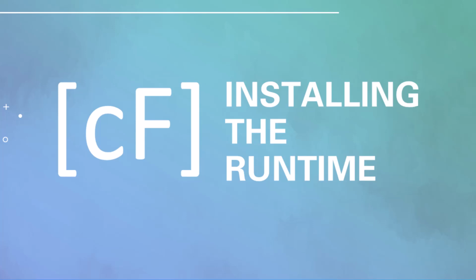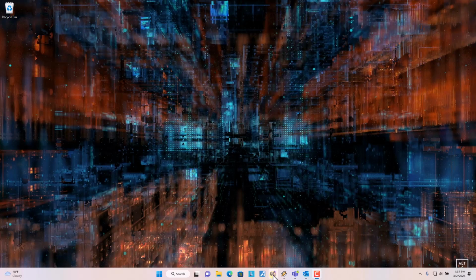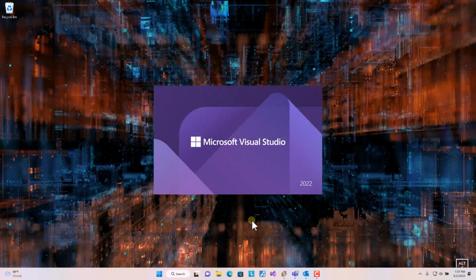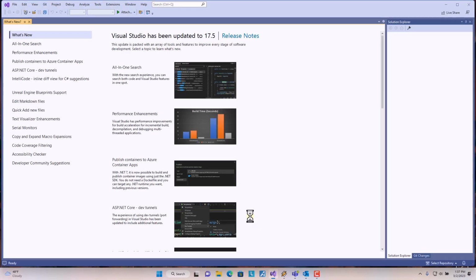Today we're going to install the CodeFactory Runtime on Visual Studio 22. So to do that, we're going to go ahead and start Visual Studio. And this will only work with the Windows version of Visual Studio. So once Visual Studio loads, we can load it directly from Marketplace using the extensions.